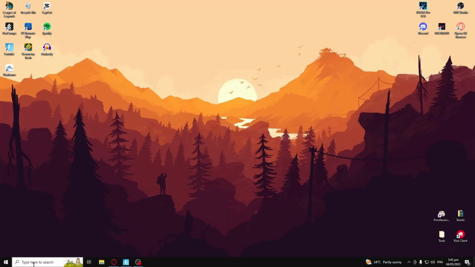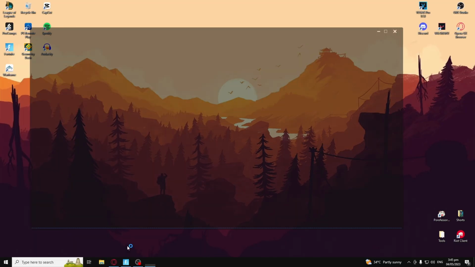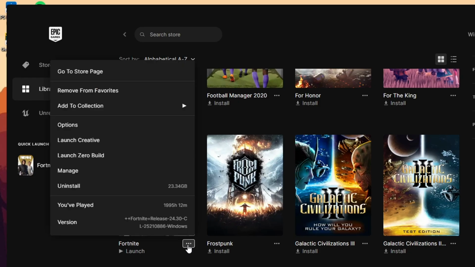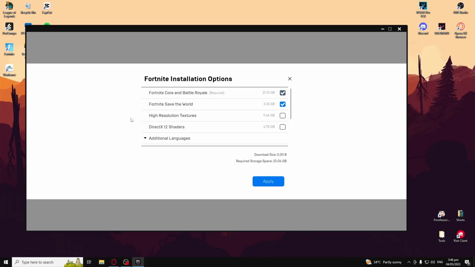And then afterwards, a trick that I learned is go to Epic Games Launcher. Now make sure Fortnite's turned off or make sure that Fortnite's not running. And then if it's not running, click on the three dots here, click on options, and then make sure that high resolution textures, DX12 shaders, and even save the world if you don't want it, I just play save the world, are turned off.